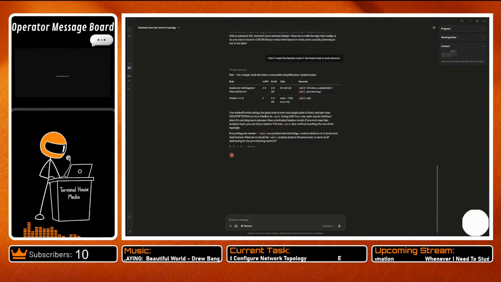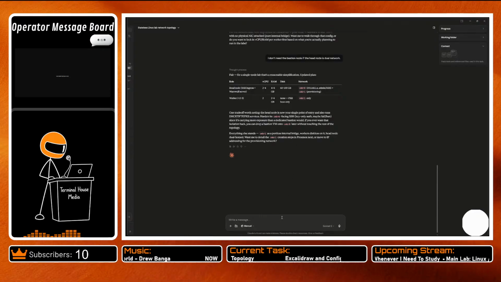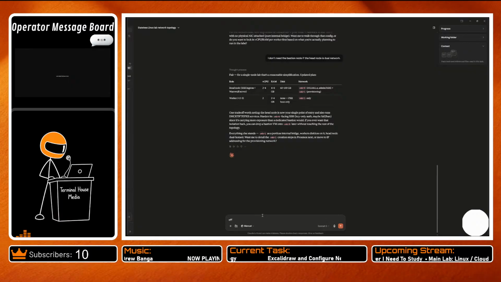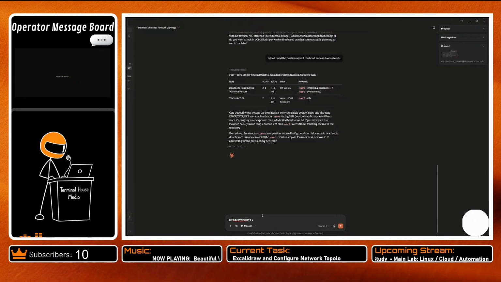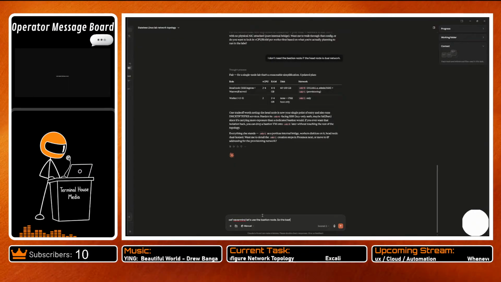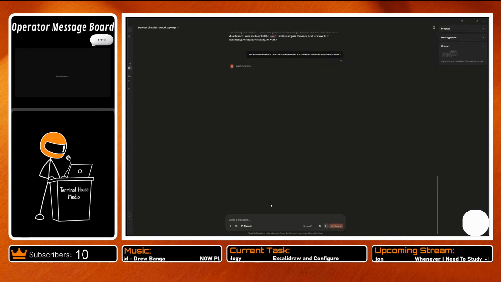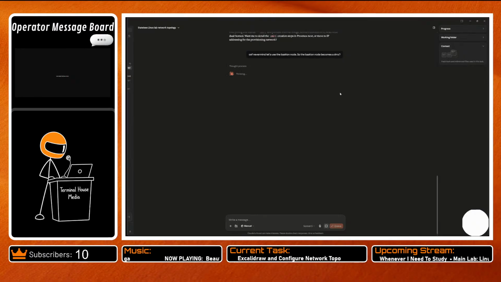One trade-off worth noting, the head node is now your single point of entry and also runs DHCP, TFTP, and more, so harden it. Oh yeah. Oof. Never mind. Let's use the Bastion node. So the Bastion node becomes a DMZ. Essentially, I guess.